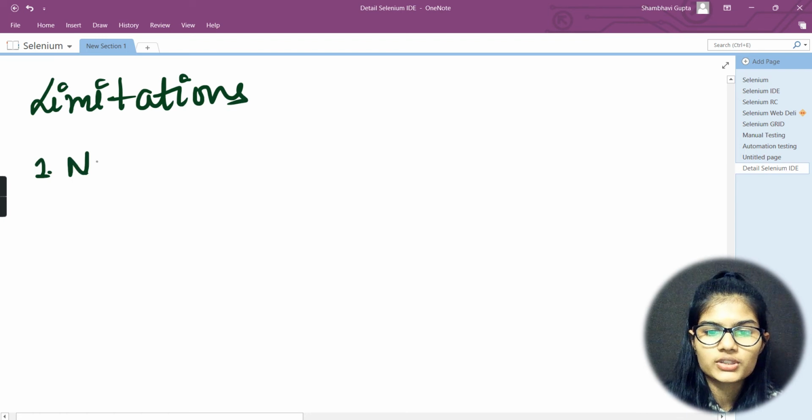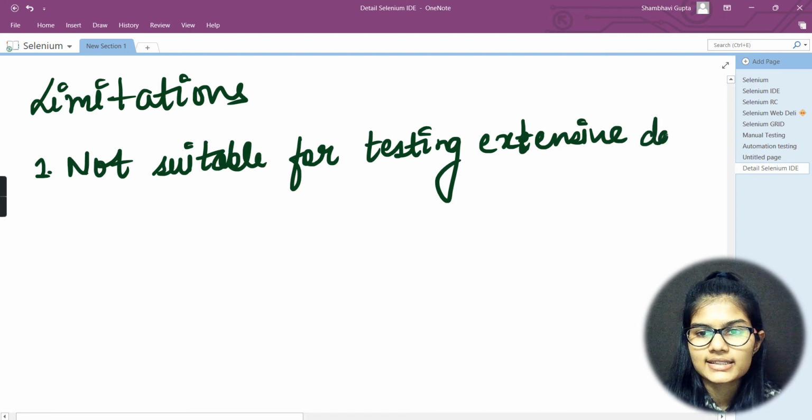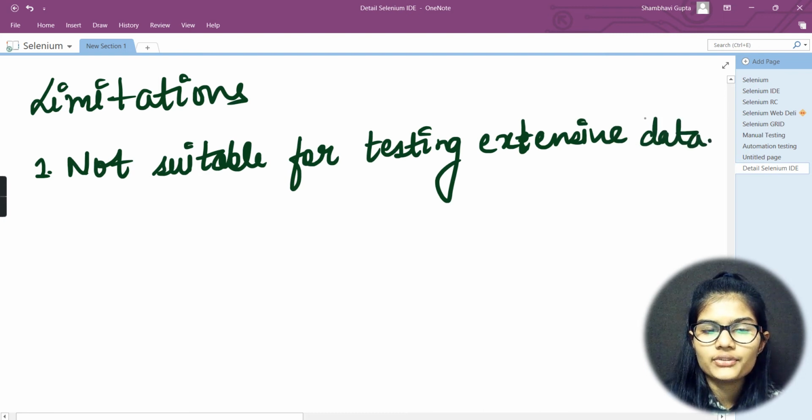That it is not suitable for testing extensive data. So the very first limitation of the Selenium IDE is that it is not suitable for testing extensive data. Fine. Then number 2.